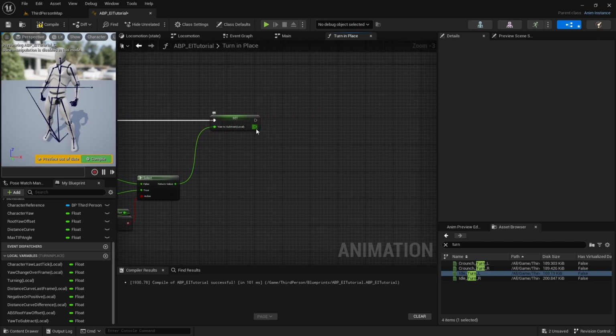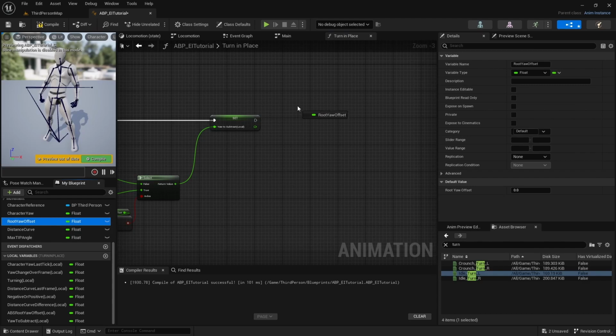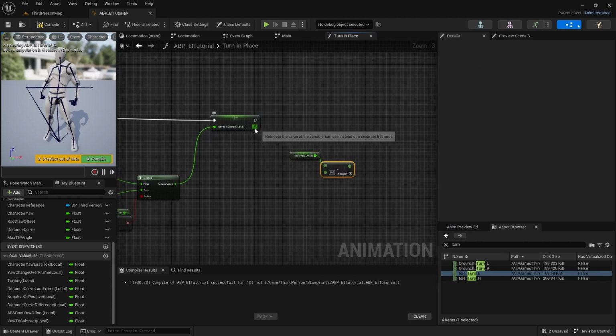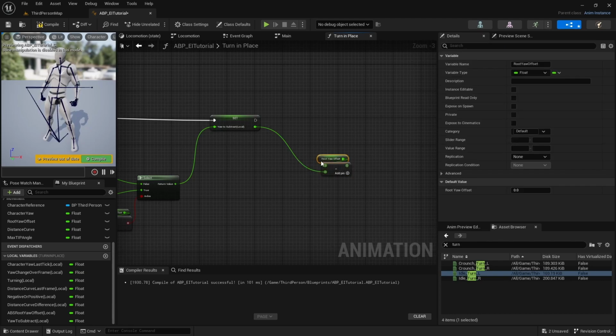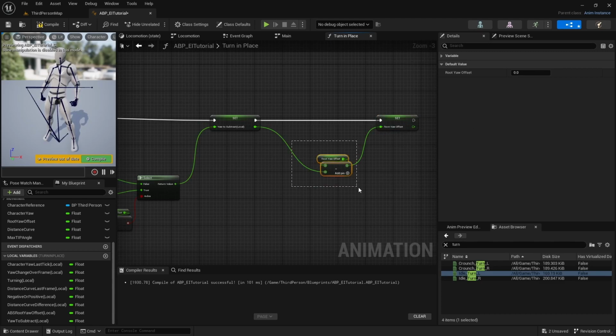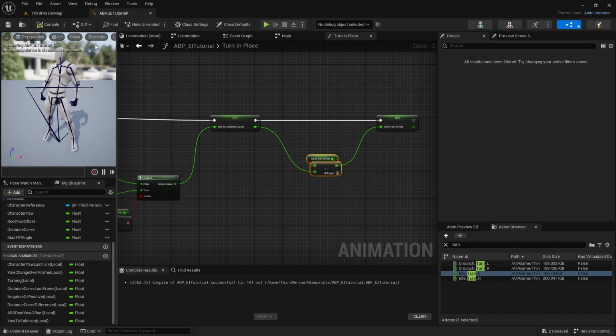Then off of our yaw to subtract local, we need to get that root yaw offset again. And we're going to subtract again. We're going to connect our yaw to subtract local to the bottom of our subtract. So we're going to subtract our root yaw offset from our yaw to subtract local. And that's going to set our root yaw offset. Plug that. Go ahead and compile and save. And you should see your guy still standing in idle there.